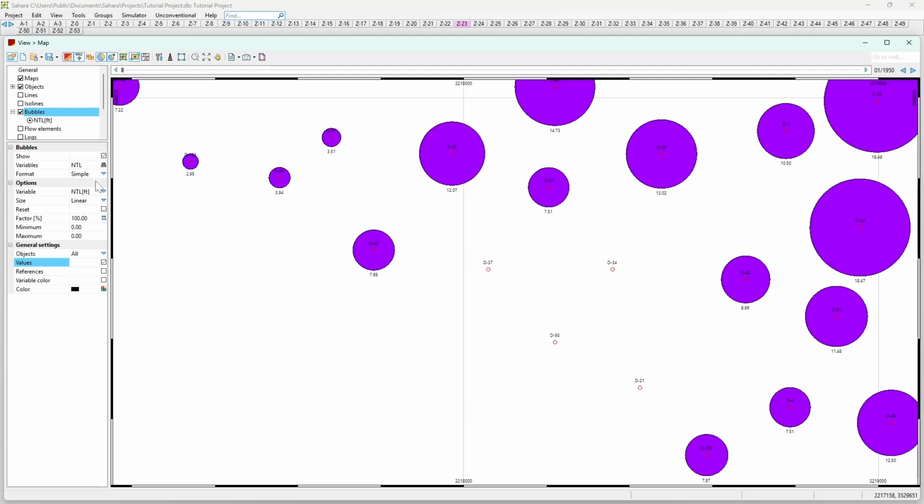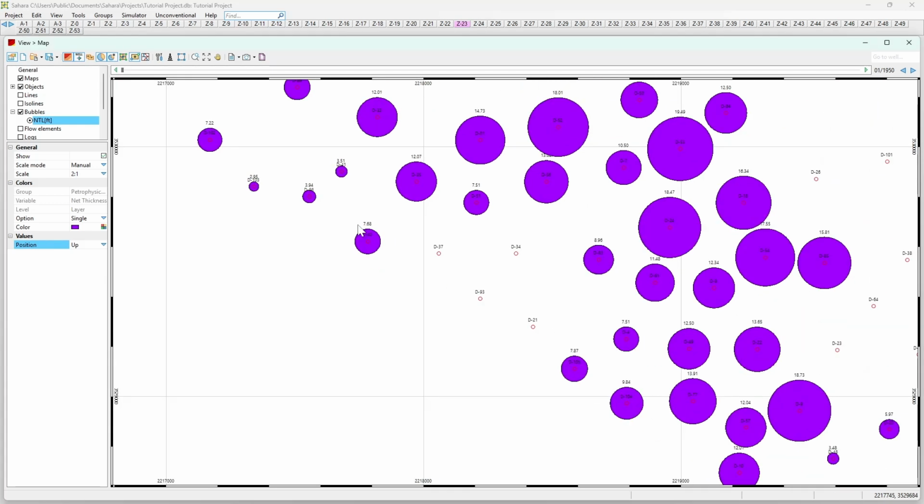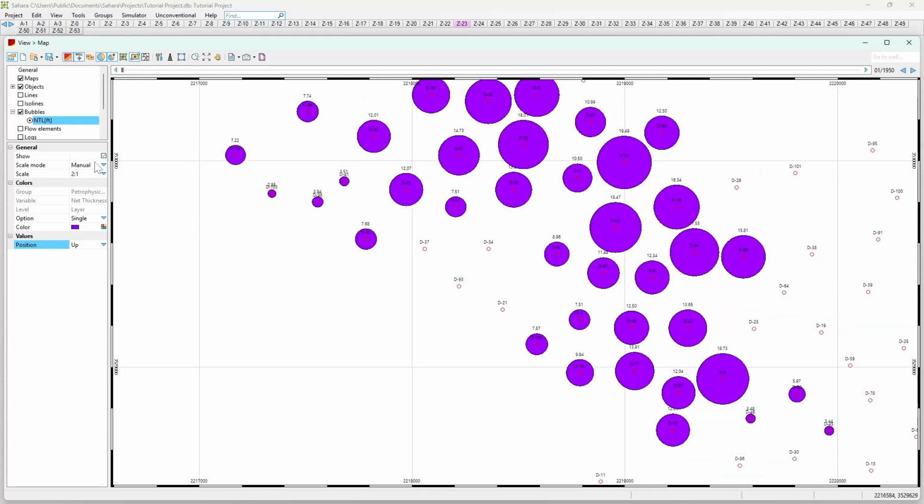We can also change where this information is going to be shown. For this, we need to go to here, values position right, for example, and now the value is going to be represented always at the right of the bubble, or the center, or the top, left, right, down, up. It's going to be at the top of the bubble. So we can modify that as well.